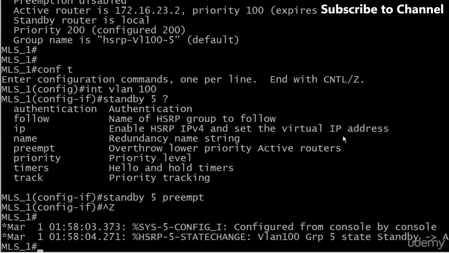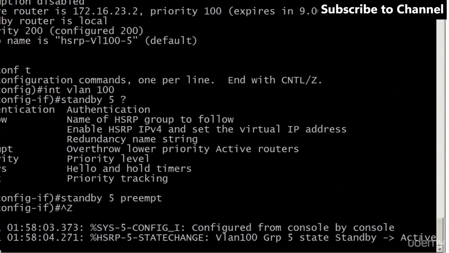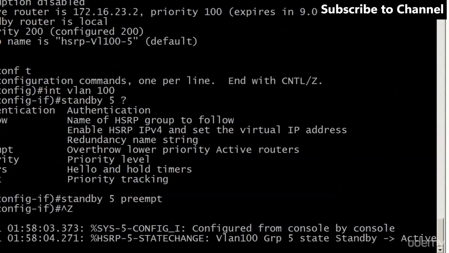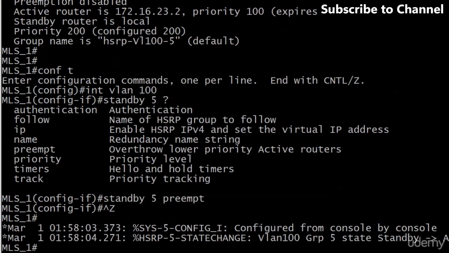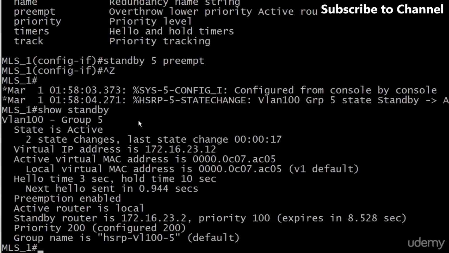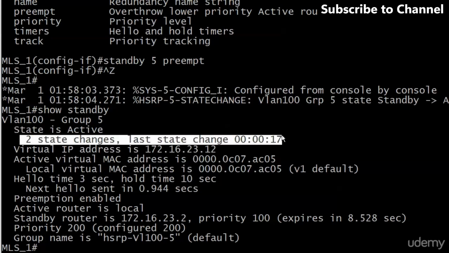And in a very short period of time, and I'll move this over so you can see it, I know that timestamp is long, the state change, HSRP 5 state change, VLAN 100 group 5 state standby to active. So it sounds like it did exactly what we wanted it to do, and it did, because now this is the active router, 2 state changes. It just changed 17 seconds ago.